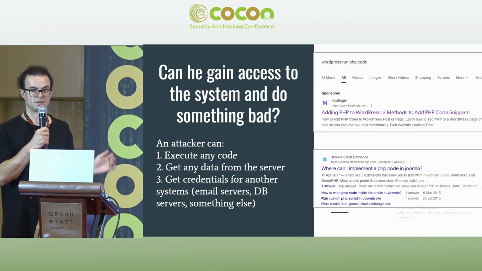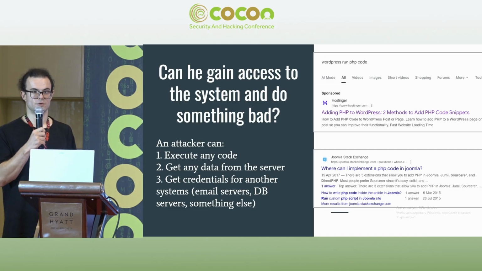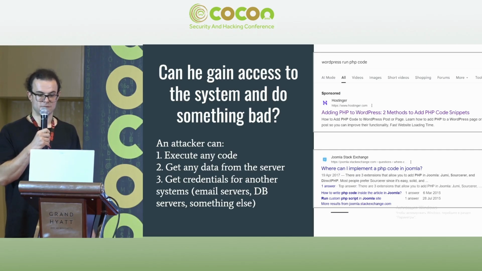Okay, the next question. If an attacker can find the system, maybe he can do something very bad? Yes, because in a lot of popular content management systems like WordPress, Joomla, or in some enterprise solutions, an attacker can, for example, upload a component which allows you to run PHP code, and you will have something like remote code execution on the server. Also, an attacker can steal any data from the server because he can execute any code, he can steal anything. And he can get the credentials for other systems.